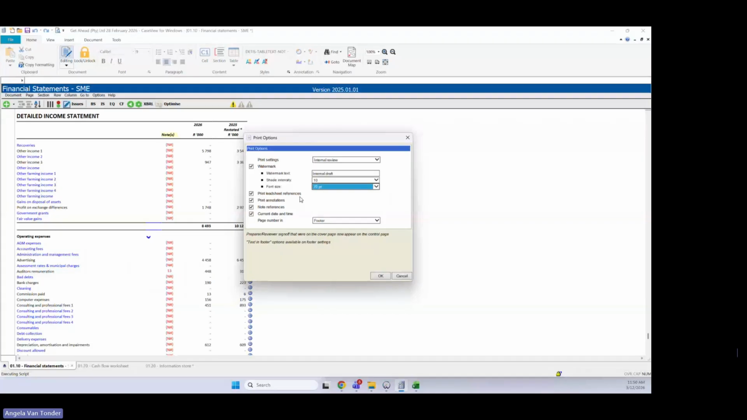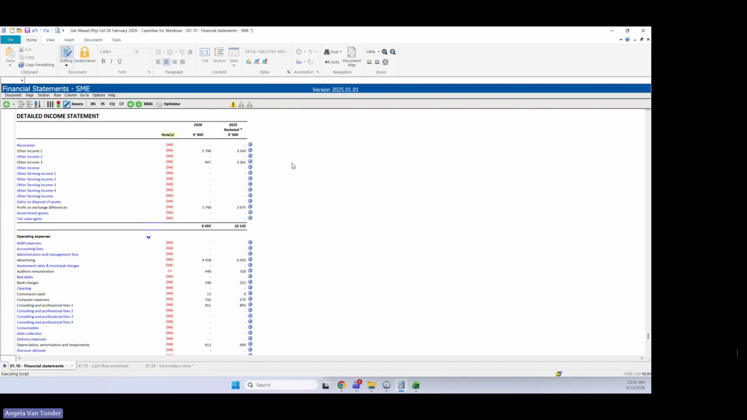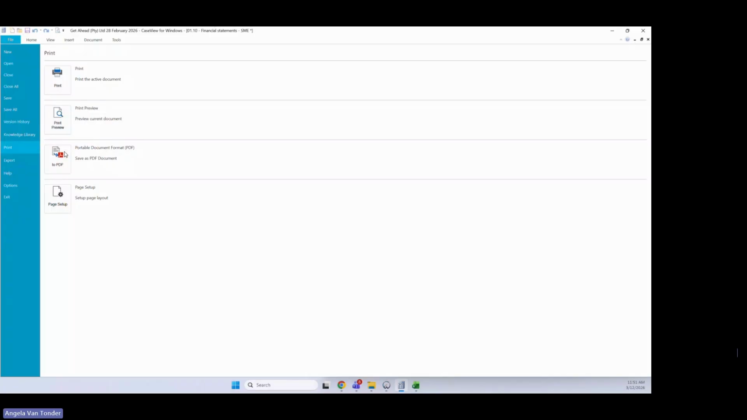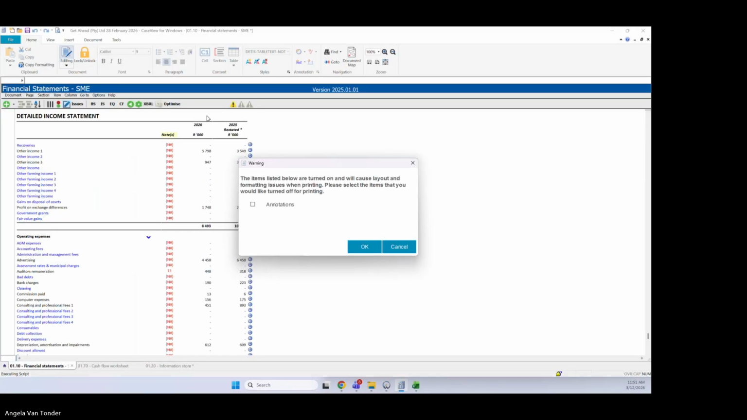And then it'll tell you, okay, the internal review will print annotations, it will print note references, and it'll print the current date and time. You can turn these things off if you don't want them. So now it's set to internal review, hopefully. Then if you want to now go and print it, it's on internal review. You're going to go File, and you're going to go Print. And let's say print to PDF. And then you're going to say, warning, it's going to print annotations.